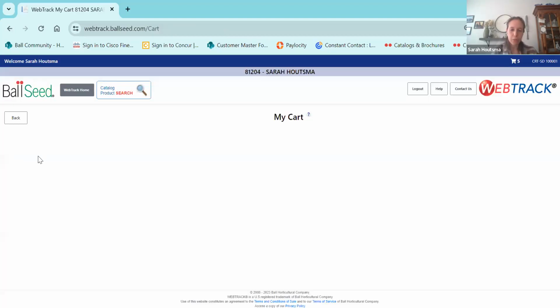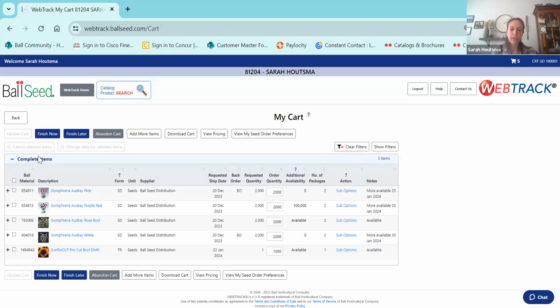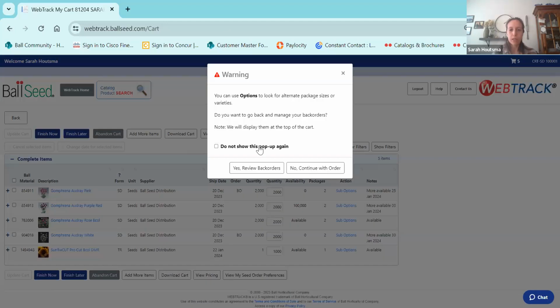And now I'm going to go to my cart because I am done ordering seed. So when I'm looking at this, my requested ship date is December 20th and not January 22nd. But notice the 2 back orders still showing, and that it's available January 30th and January 25th. Something to note is that I'm going to say I'm done ordering. So I'm going to finish now. It says, oh no, you've got some back orders. Let's review it. I say, yes, let's review those back orders.